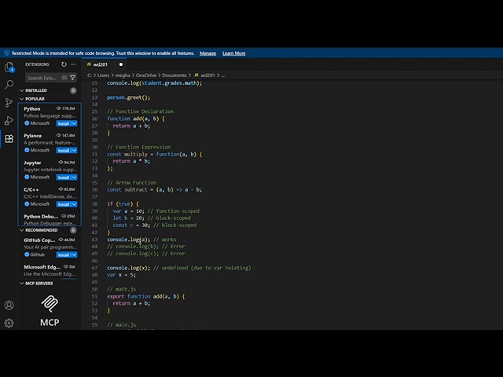First we have to know the difference between var, let and const. In JavaScript we have three main ways to declare variables: var, let and const. Var is function scoped, can be redeclared and is hoisted.